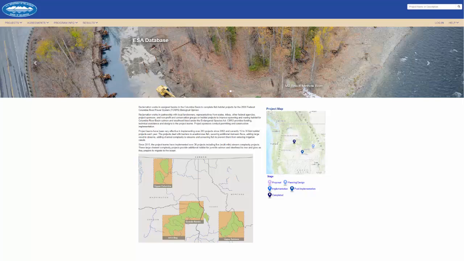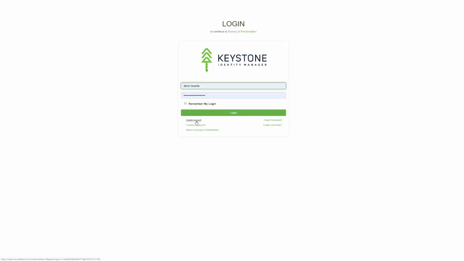We'll start this tutorial by logging into the ProjectFirma application. We can do that by clicking the Login button on the right side of the screen. ProjectFirma uses Keystone to manage user accounts. If you do not yet have a Keystone account, you can create an account through this page, or you can follow the links if you've forgotten your password or your username.